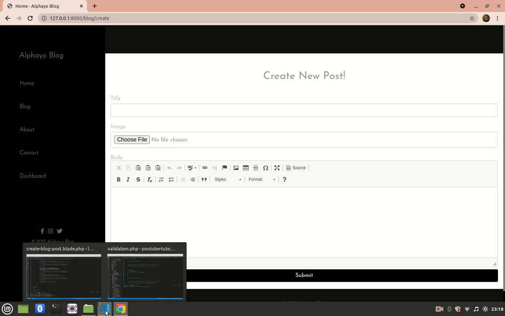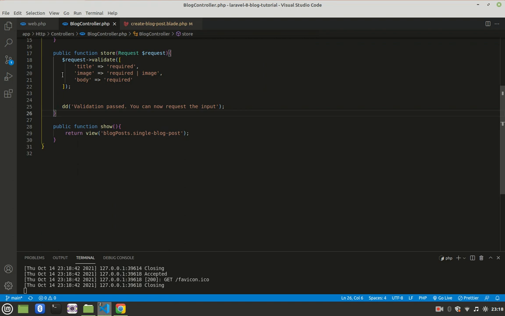So that's it for this lesson. In the next lesson, let's see now how we can request these inputs and store them in the database to create a post.